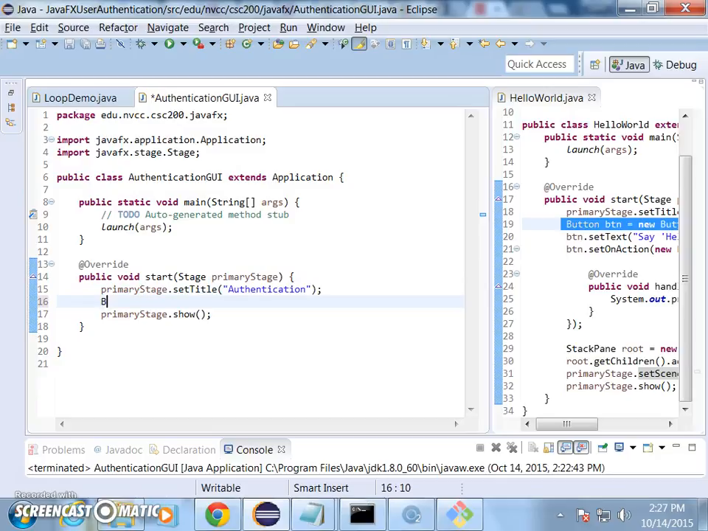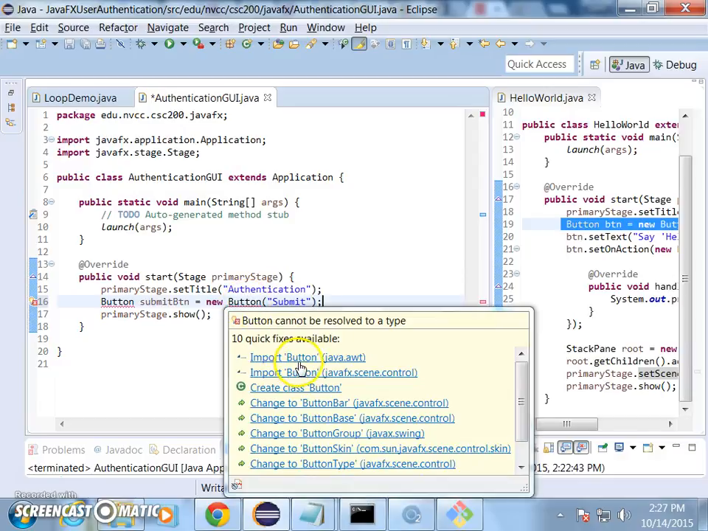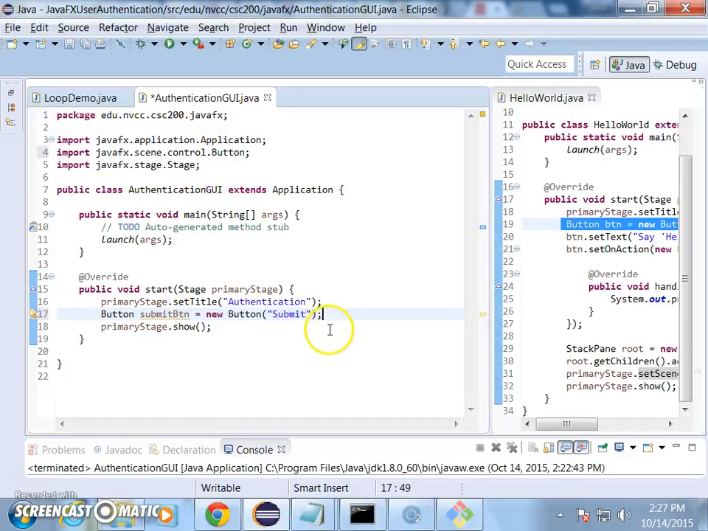After the title, button btn equals to new. You can rename, this is like when you submit for authentication. I'm going to say submit button, right? Equals to new button. And you just say submit as a text. Of course, you need to import this, right? JavaFX, make sure you get the right one. Alright, so we have the button.